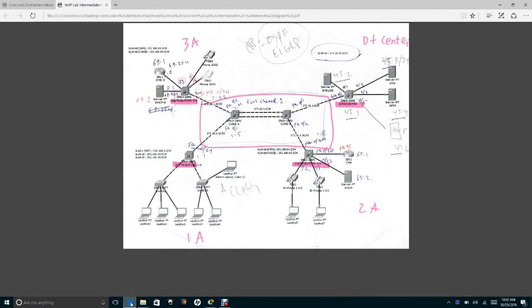Okay, in this video tutorial, I will show you how to set up and configure the distribution layer of this switch, which is distribution 3A. As you can see here, we have several devices. The first one is a DHCP server, and then routers, and then you have an IP phone here. I will add an additional computer here later on.